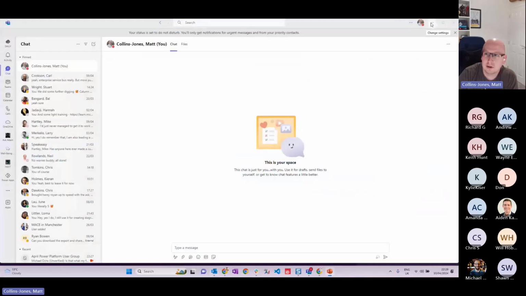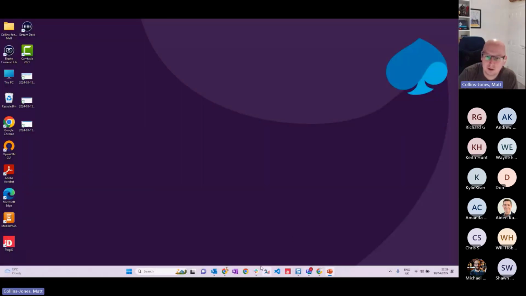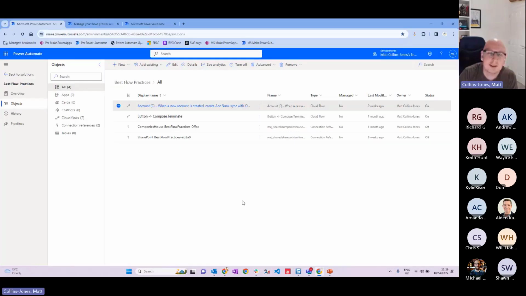Then I'll reshare screen. Oops, that's my Outlook, my Teams. Where's my window? Over here. So we're going to start at the beginning with flow names. So this is my solution. You should always build flows in solutions. That's a bonus tip. This is my solution, and it's got two flows in it.